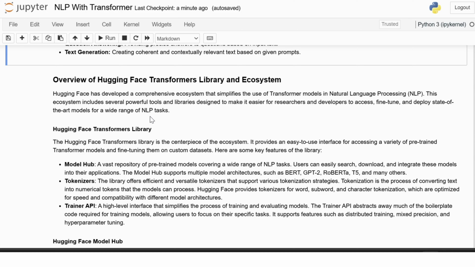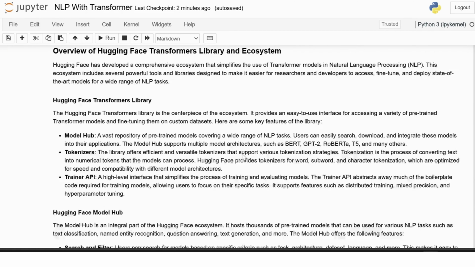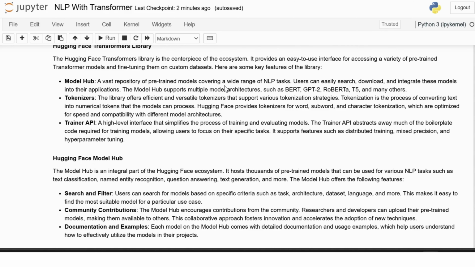The HuggingFace Transformers library is the centerpiece of the ecosystem. It provides an easy-to-use interface for accessing a variety of pre-trained transformer models and fine-tuning them on custom datasets. Here are some key features of the library. Model Hub is a vast repository of pre-trained models covering a wide range of NLP tasks. Users can easily search, download, and integrate these models into their applications. The Model Hub supports multiple model architectures, such as BERT, GPT-2, RoBERTa, T5, and many others.